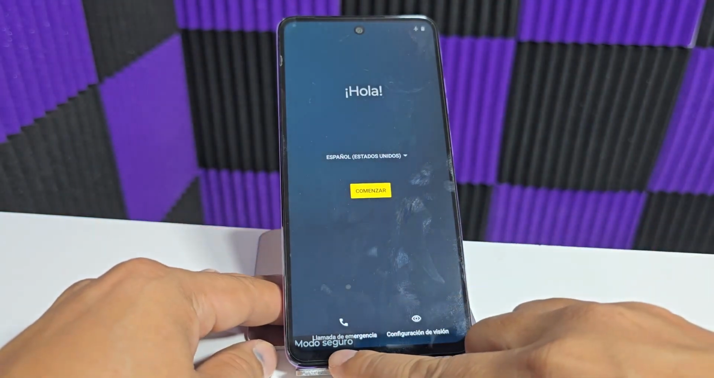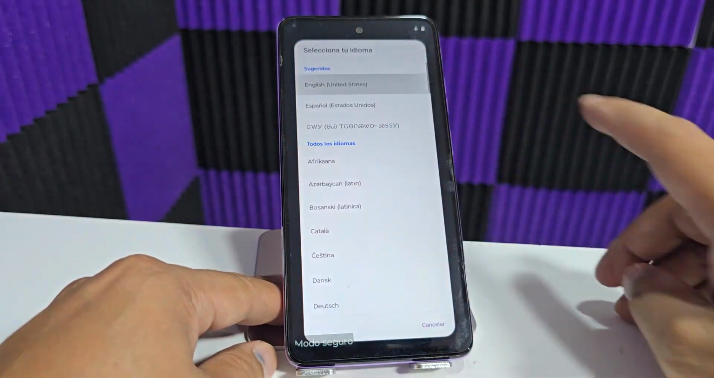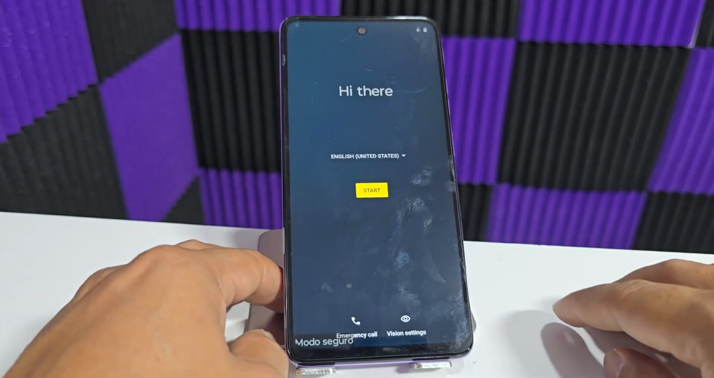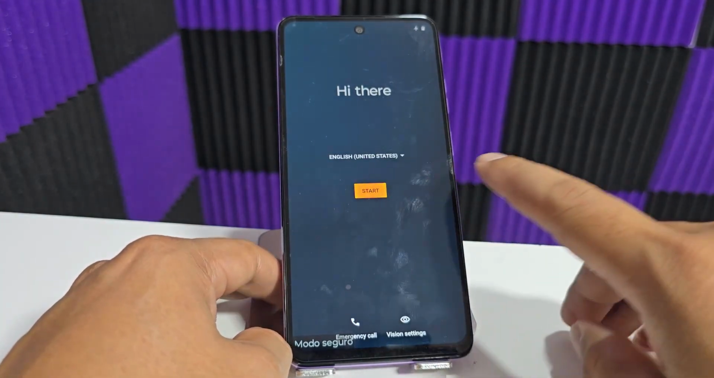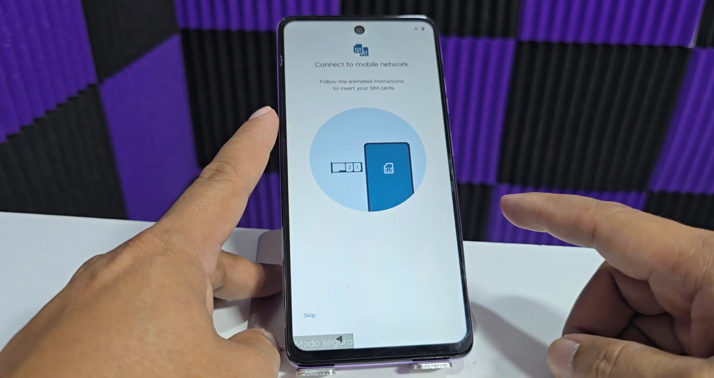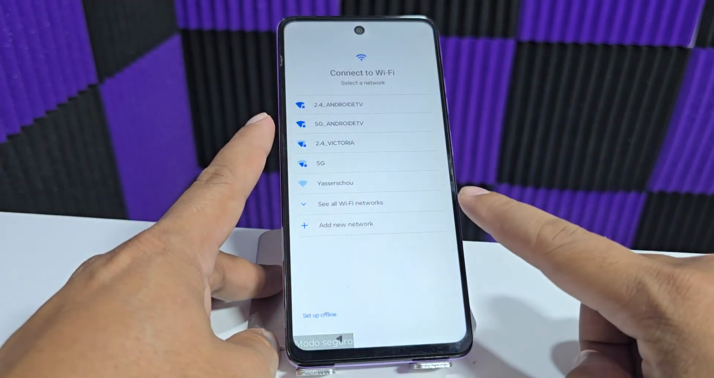Here we can see how to do this in safe mode. We're going to change the language. We also have airplane mode here. Don't worry, leave it like that. To deactivate it, remove any SIM card you have on your phone. We'll remove it and click here where it says Continue Offline.